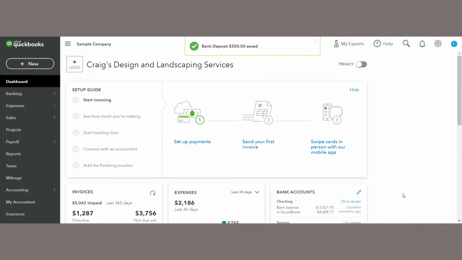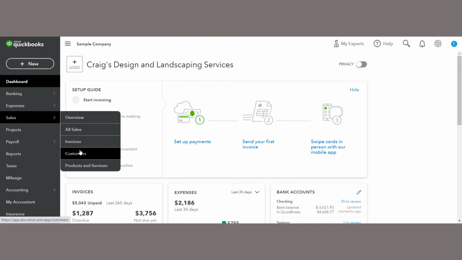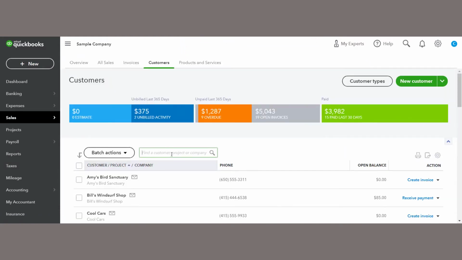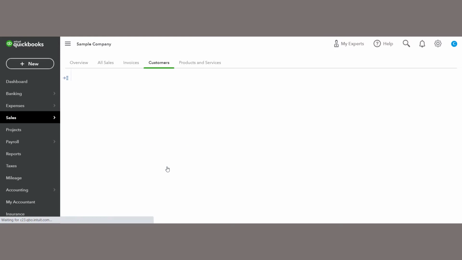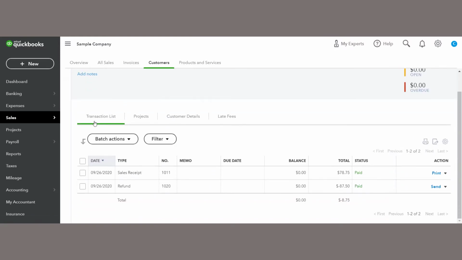Now, let's look for it in the customer center. So if I go to sales and then customers, and then I search for Pies Cakes, do we see this transaction in the transaction list? No, we don't. We would only see in the transaction list sales receipts, invoices, refunds, things like that. Things where you've actually entered something into a transaction window in QuickBooks.